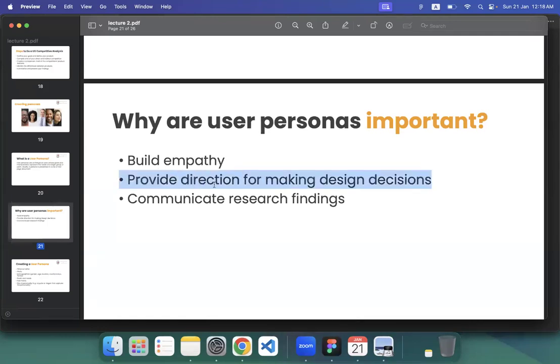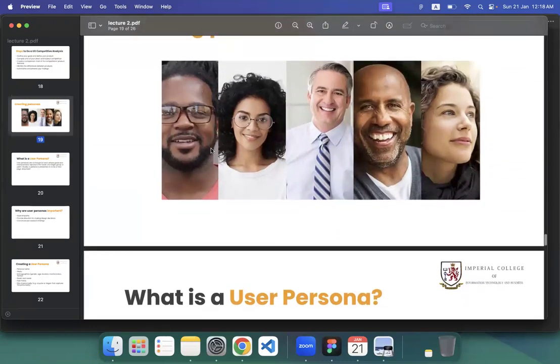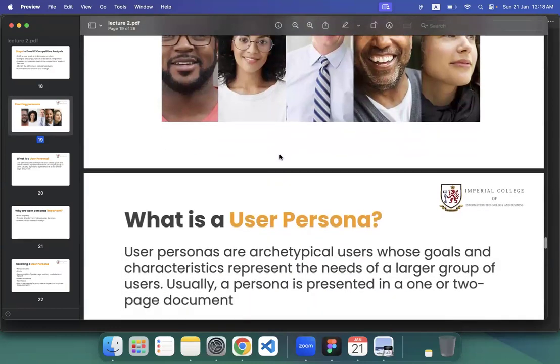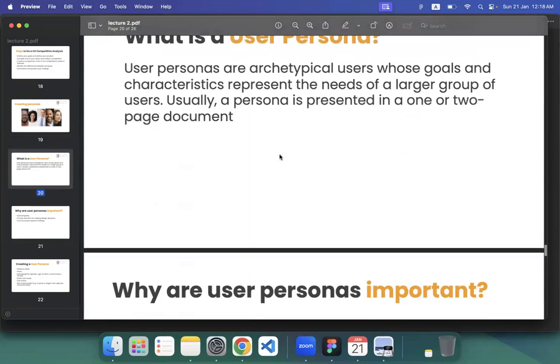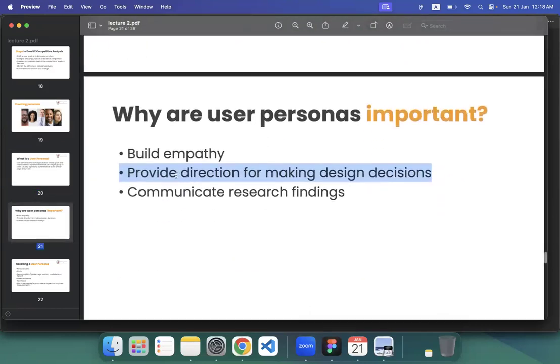Provide direction for making design decisions. As I mentioned, when making design decisions, we have to consider all these personas, different people. Will Tom like our design? Will Tom like this feature? Will Mari find it difficult to find a customer or things like that? We have to ask those questions in our design decision making process.